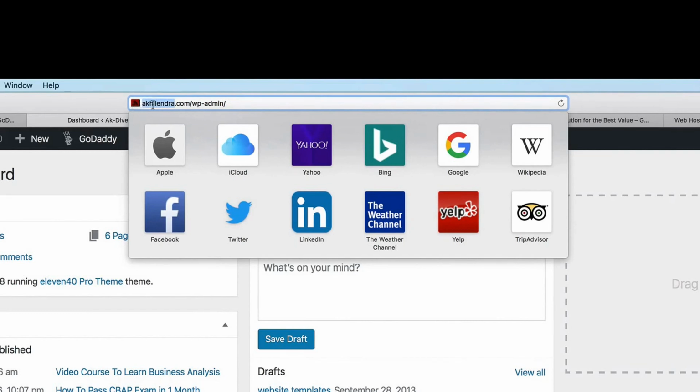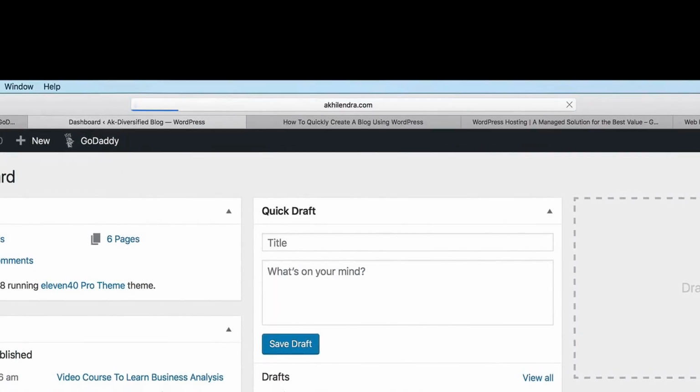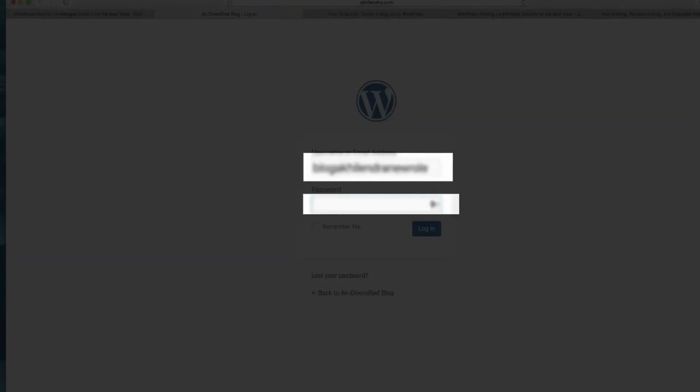Akhlendra, which is the name of the domain here. If it's ABC Real Estate, then it will be abcrealestate.com, or instead of .com, if you are using .org or .in or .us, it will be something like that. So the name of your domain, the extension, and then you have to use login here. This login page will bring you to this URL, on this page, which will take you to your admin dashboard.